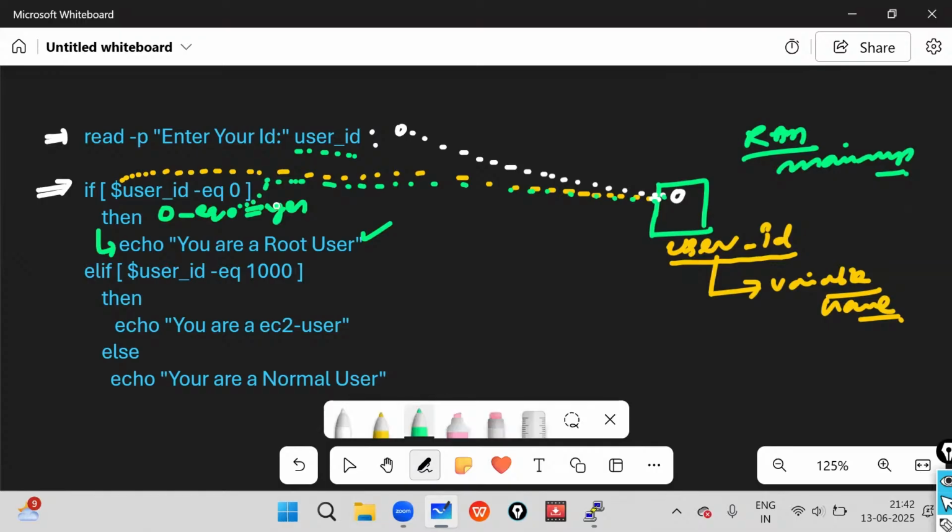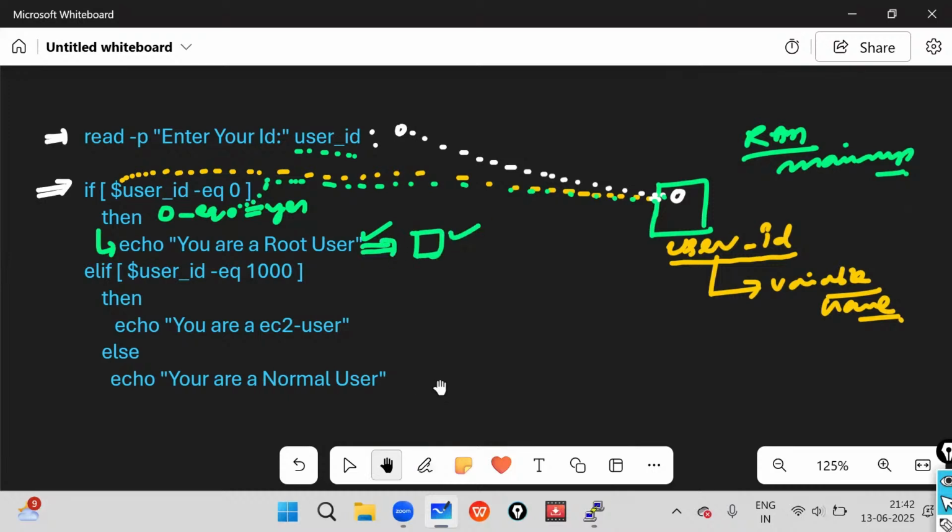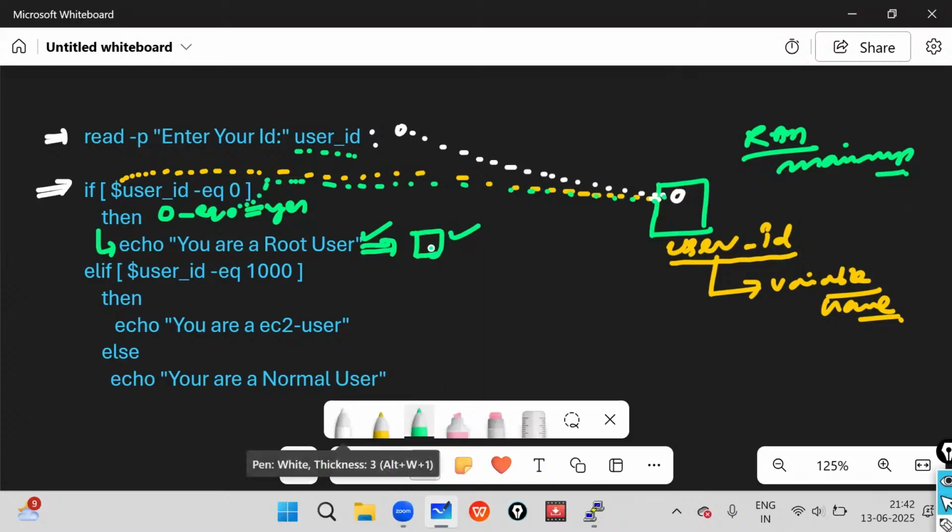So the program execution will be stopped and this statement will be printed on your terminal. The message "you are a root user" will be displayed on the terminal. That's all. Over.